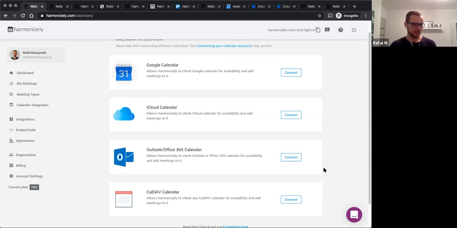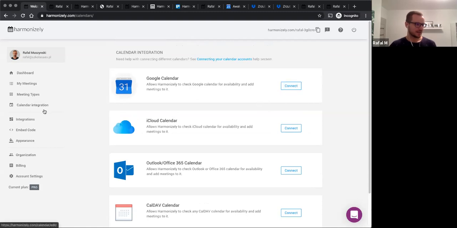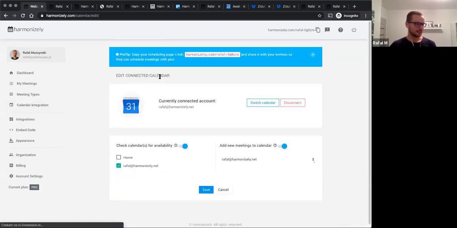Okay, so in this case, I connected my Google Calendar, and once I do this, I have some more options in this calendar integration page. Once my calendar is connected, here on the left under the check calendars for availability, I will have a list of all the calendars that I have, which are created on my, for example, Google account.